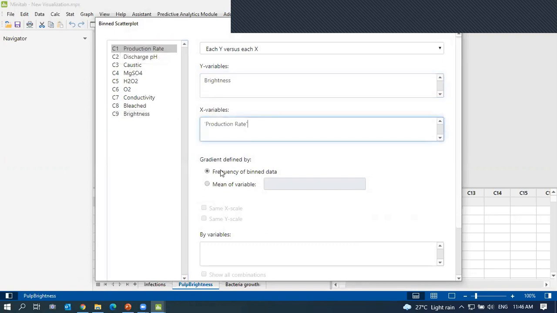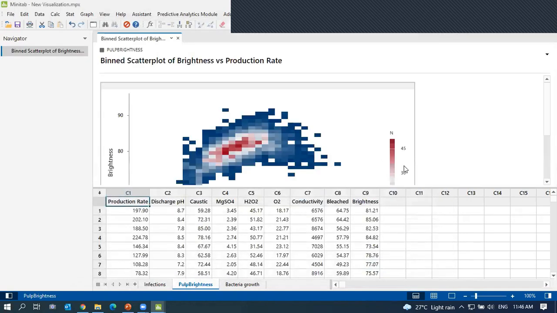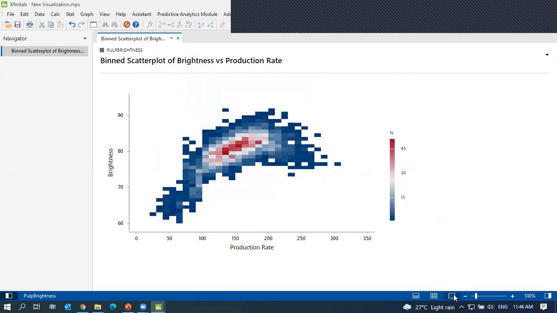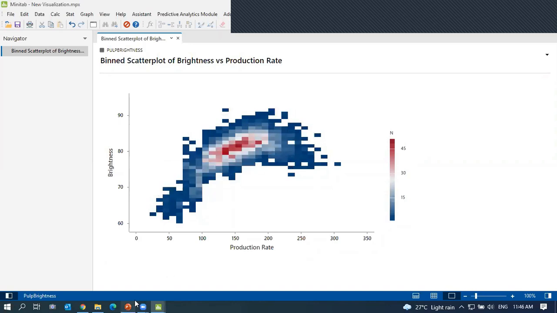So you can see that frequency or mean. So you can choose it. I just proceed with the default setting. Here is the frequency. You can see the most interesting part, more frequent in this section. So you get more information from this bin scatterplot.